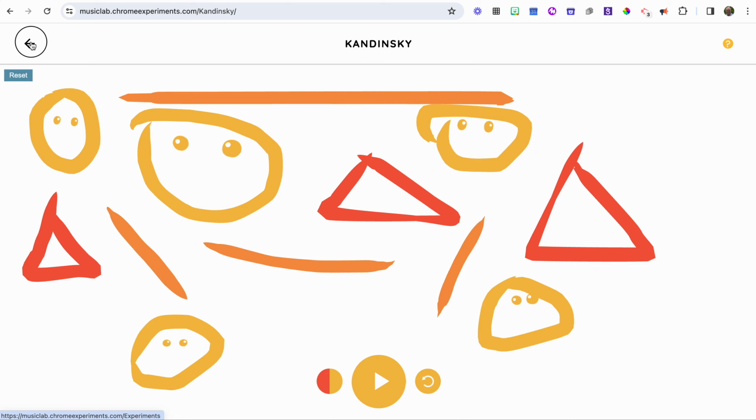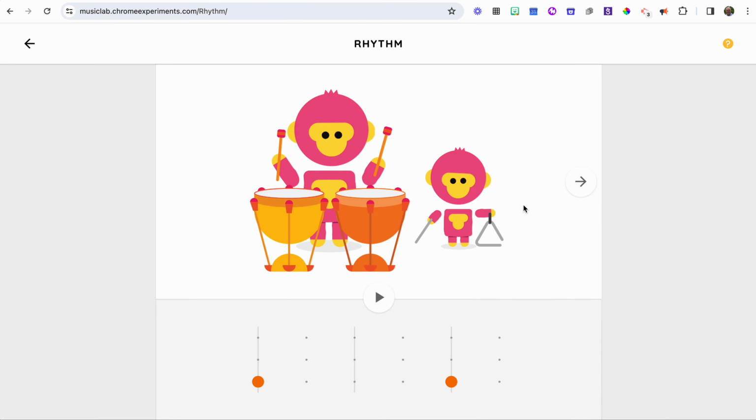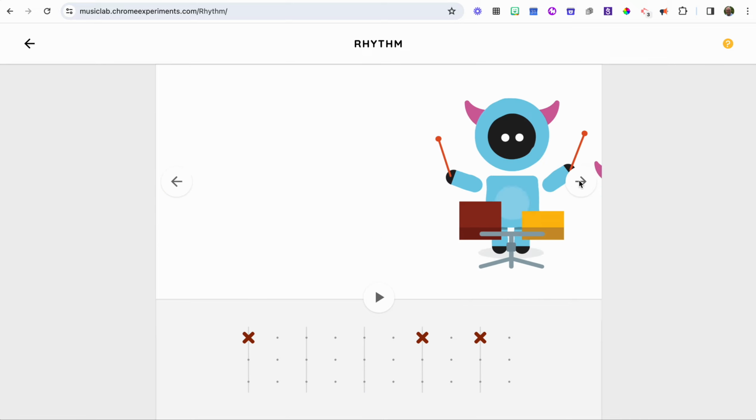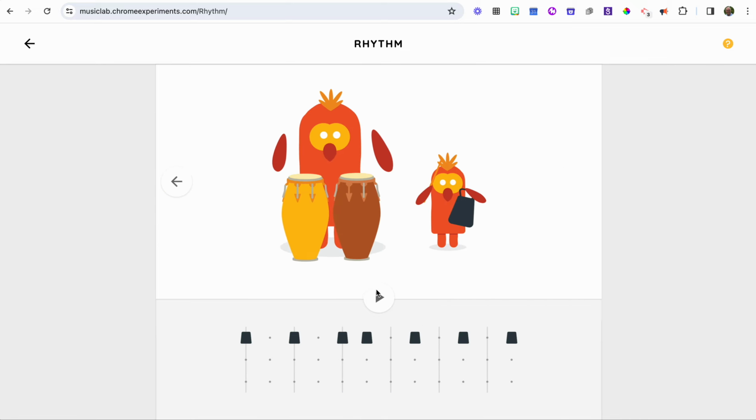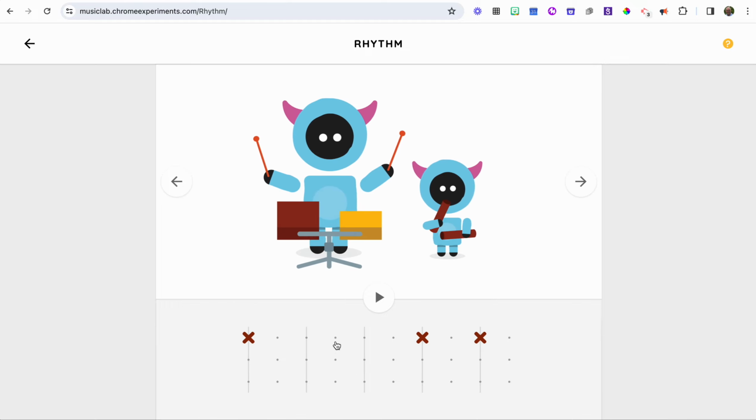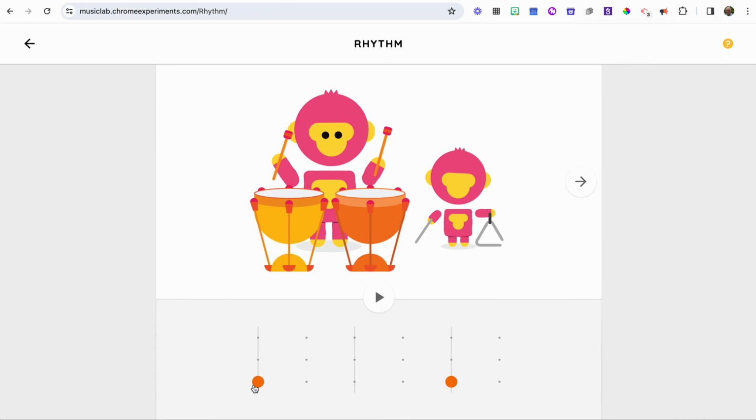The next one we're going to look at is the rhythm. Rhythm is really simple. You have a number of different scenes. The different scenes have different noises in. Got the next one, you can hear. So they've all got different sounds, and then you can do patterns.